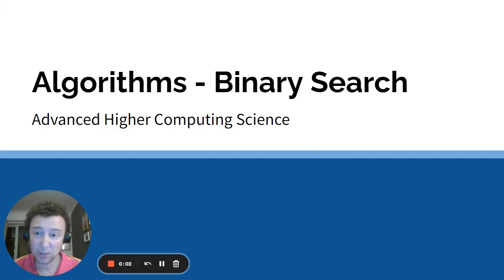Hi there, Advanced Hires. This week we're looking at the binary search algorithm, which is one of the algorithms for advanced hire software development. It builds nicely on the linear search, which is one of the higher standard algorithms, and hopefully this will be nice and straightforward for you.